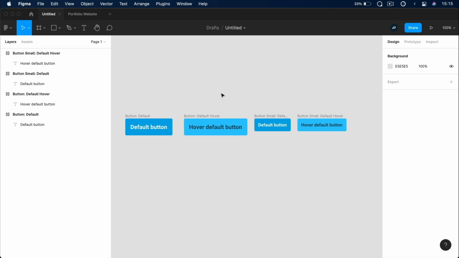And whenever you need one of these, you would just go to your assets page right here under components, and you would drag it to your page. But that's like yesterday's news. Today is all about variants.